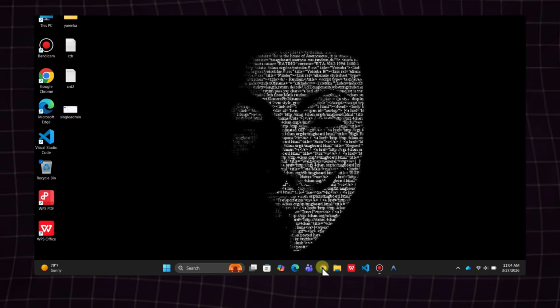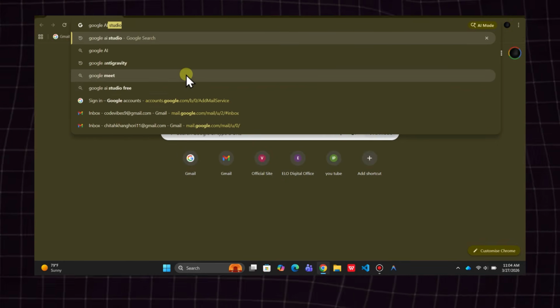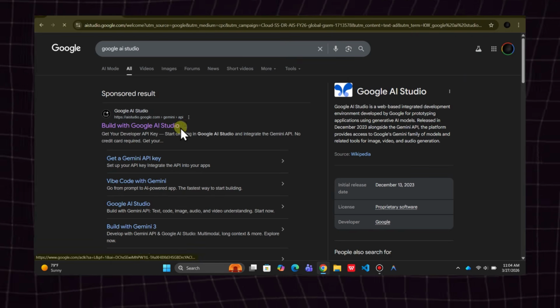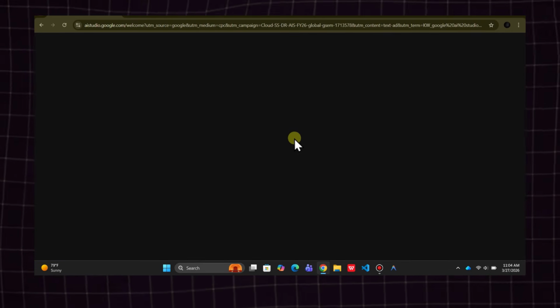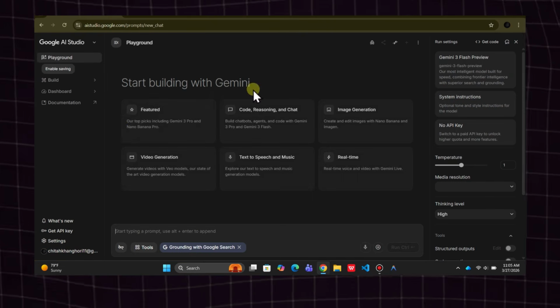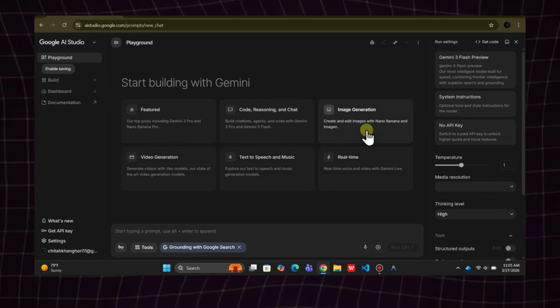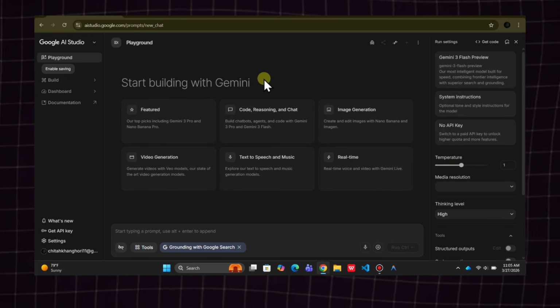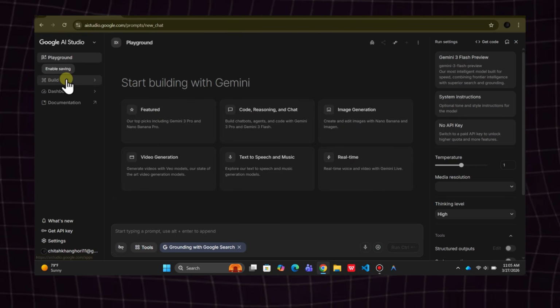First, open the Chrome browser and type Google AI Studio. Then press Enter. Click on the first link that appears, and the official website will open. Now click on the Get Started button. After entering the platform, you'll see multiple options and tools. But the goal is to build an app, so move to the sidebar and click on the Build section.